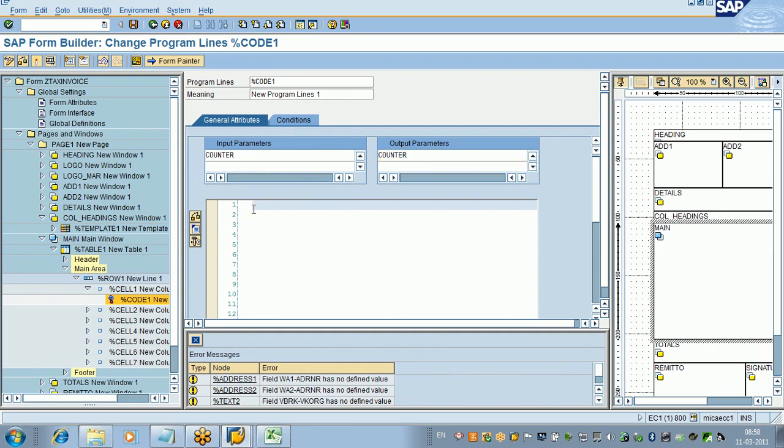And what does it need to do? It needs to increment the count. I will say count equals COUNTER. Counter is equal to counter plus 1.